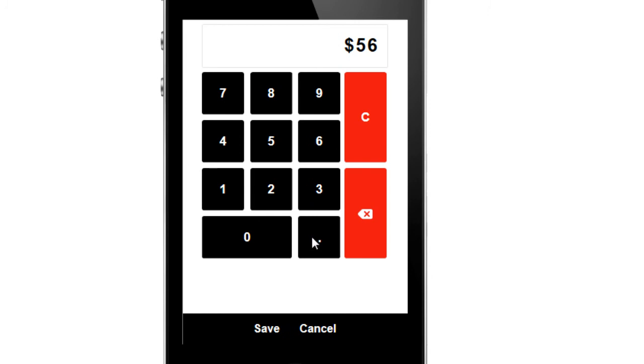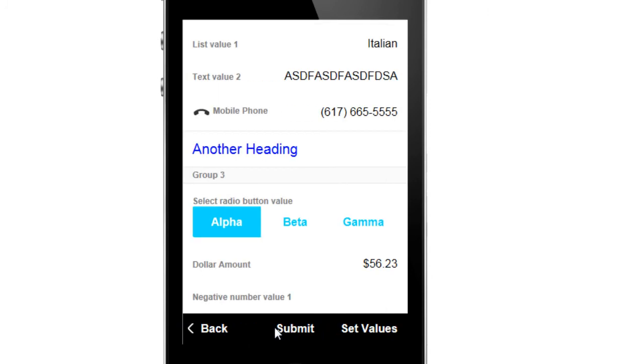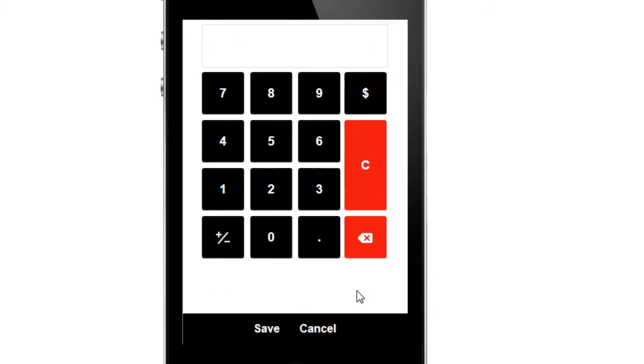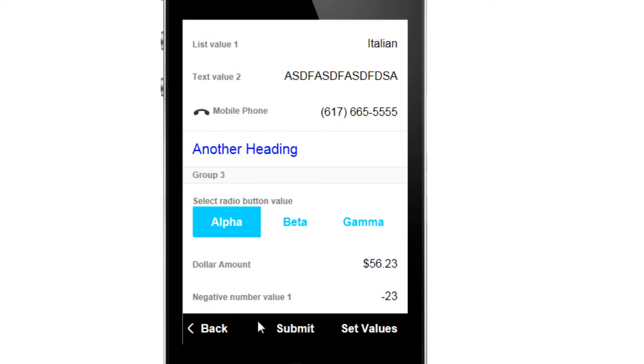You can see that as we enter the value, the number is formatted with a dollar sign over there. Then we have a negative number, so we'll type in 23 and change the sign to a negative number. Again we're using our numeric keypad, and in this case we've configured the numeric keypad to allow the plus minus button so the user can change the sign of the number that was entered.